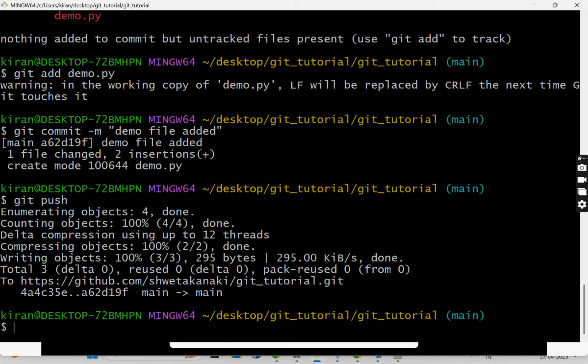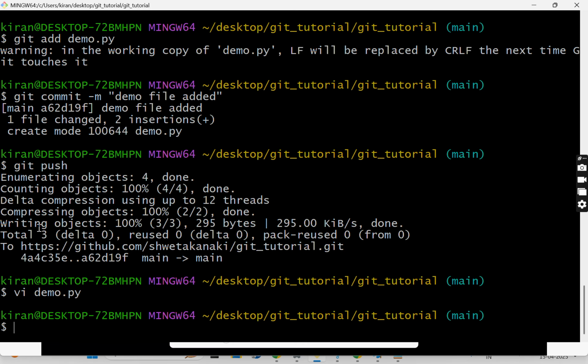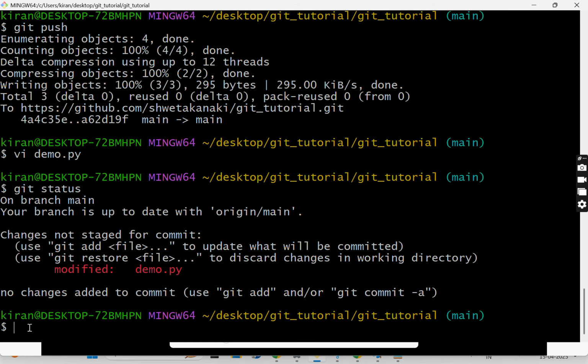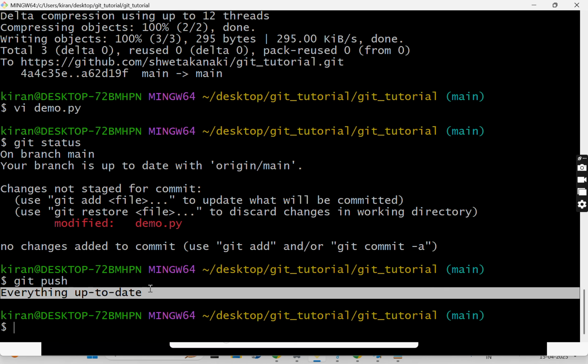So I'll modify the demo file again, demo.py. Enter it, and I'll try to add some line in this, a equals 10. Okay, so escape and :wq. Enter that. So if you see the git status, it is modified, right? If I try to go directly with git push, so what happens? There will not be any kind of error. It will show that everything is up to date.